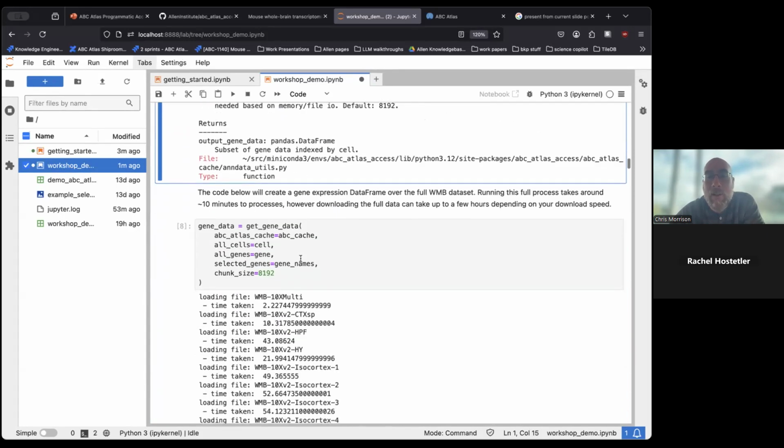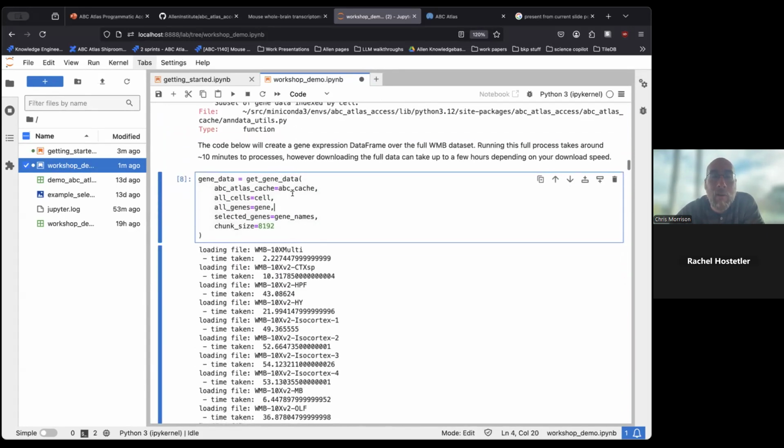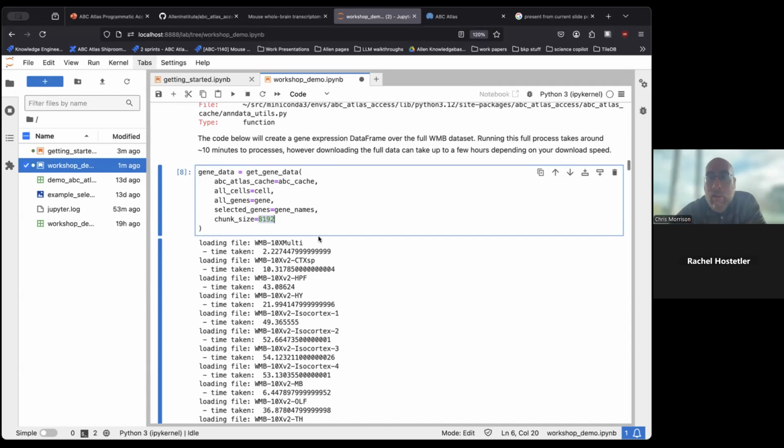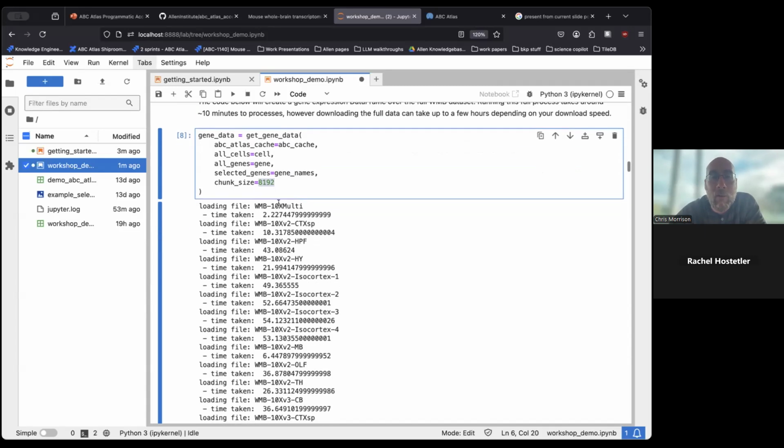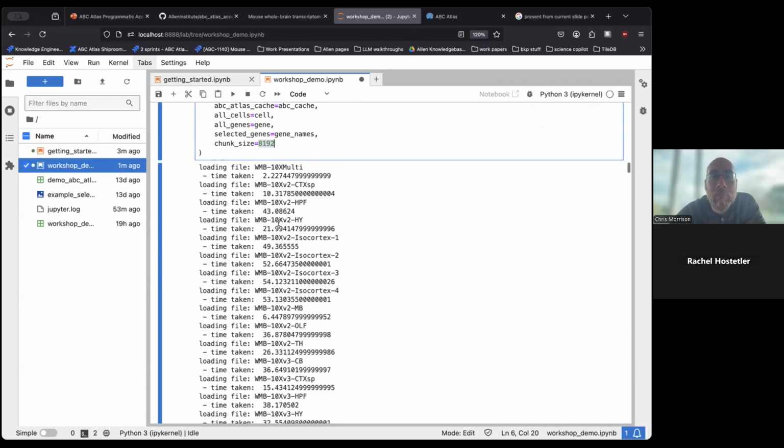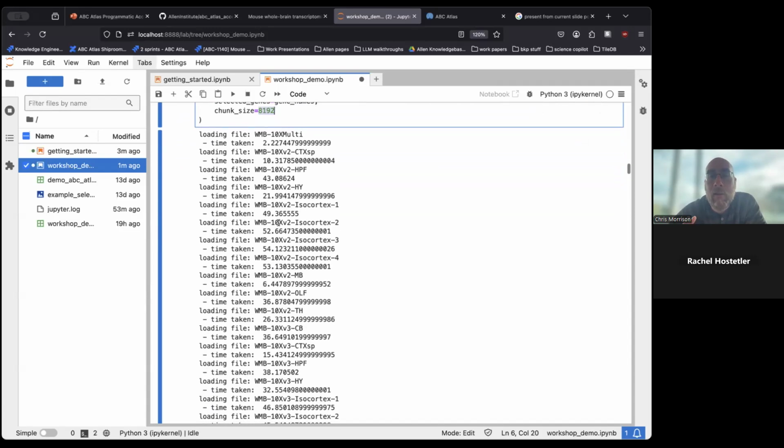Okay, I'm not going to run this now, but here's the call that I have set up for this notebook. So the ABC cache, the cell matrix I loaded, the gene matrix, the names of the genes I want to load, and a chunk size, here what I just specified, 8,000, just the default. So this takes about 10 minutes to process. It goes through each and every file and loads the given rows, selects the genes out that you want, and then returns them to you.